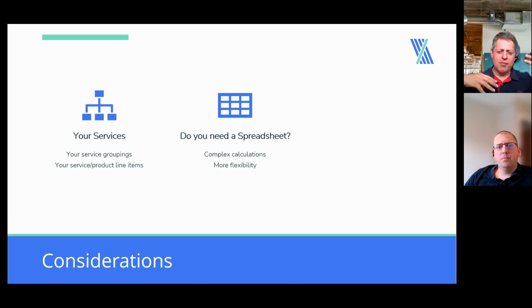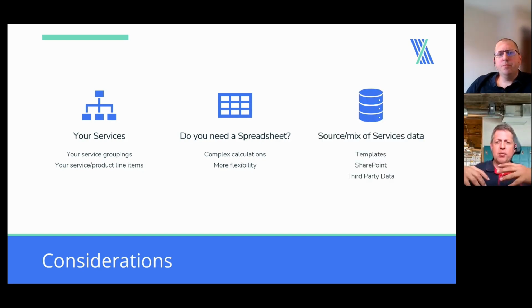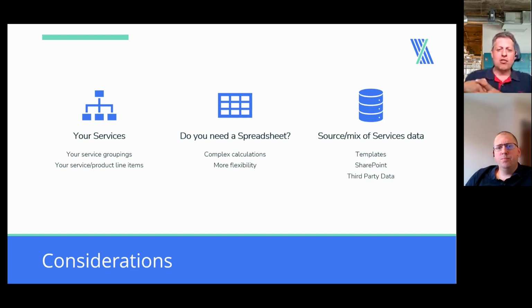And I think, as you were saying before, Ben, just because it's a spreadsheet doesn't mean it's a free-for-all. Is that right? Yeah, that's right. You can lock that spreadsheet down so that the person filling it in can only fill in those very specific fields that they're allowed to access. Okay. And then the last piece was, where are you getting the information to build these proposals? It's probably going to be a combination of templates, maybe something stored in SharePoint, and finally, third-party data. So how do we bring that all together and populate that document?